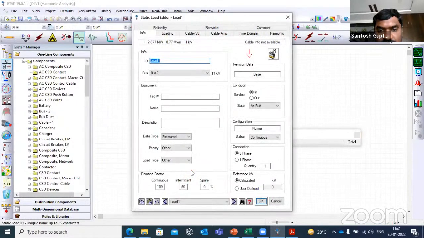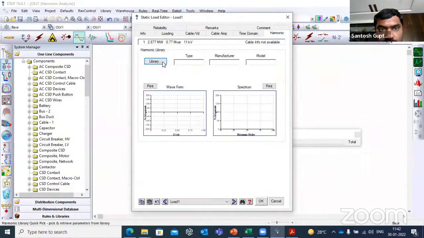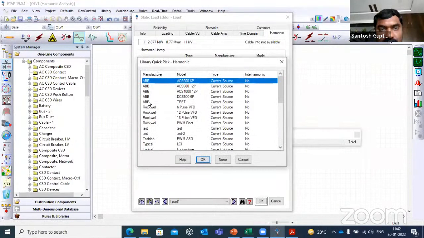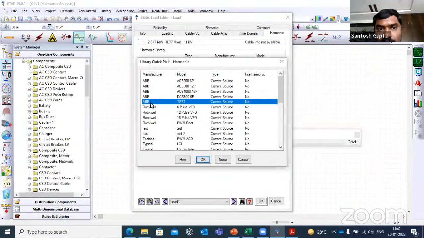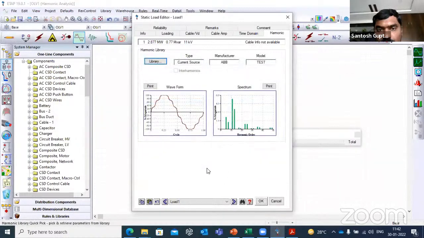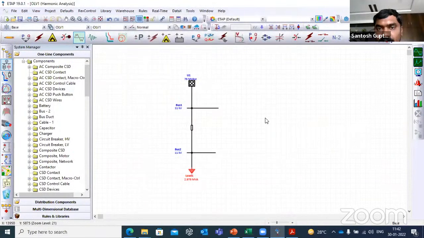and just select this load, go to the harmonics, go to the library and select the library we have generated here. So ABB and the model is test. Just click on OK. So you can see that waveform here. And just click on OK here now. And now again you run this load flow, harmonic load flow.